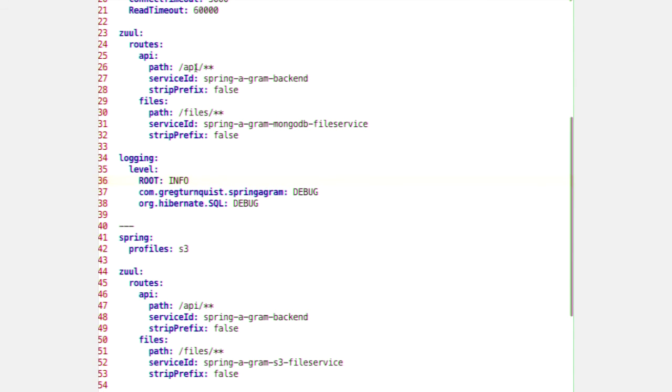Both of these, one is the API, and it's saying send everything that's requested through that API endpoint to the Springogram backend. And this is where the combination of using these services really makes things interesting, because this is the Eureka service ID. So we don't have a hard-coded URL in here. Zuul is now asking Eureka how to find the Springogram backend, and it doesn't know specifically what the real URL is because that's not configured. And the same thing applies for the Springogram MongoDB file service. That's the Eureka ID there. Alternatively, you could put a hard-coded URL in here if you didn't want to use Eureka, for example, if you wanted to use Zuul without Eureka's support.